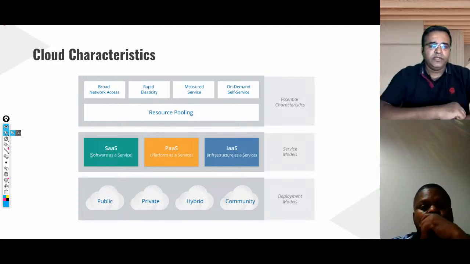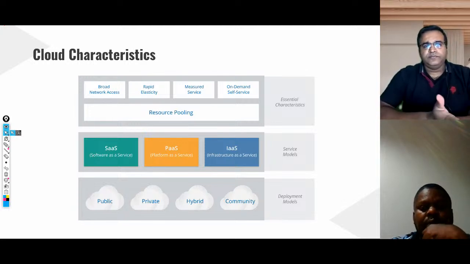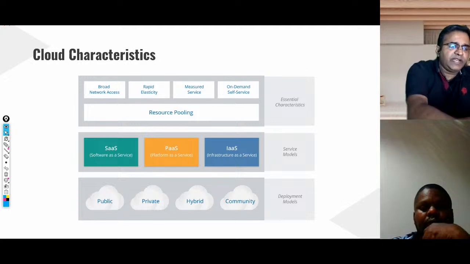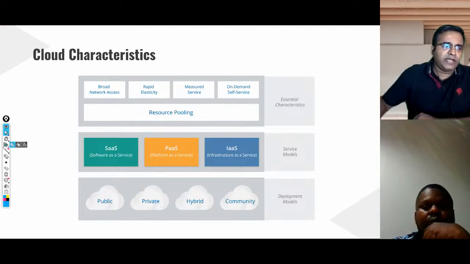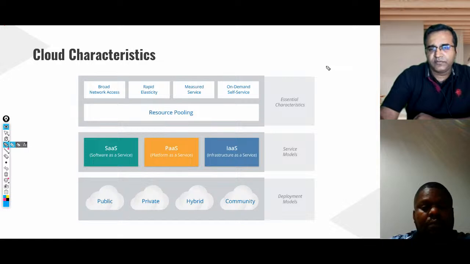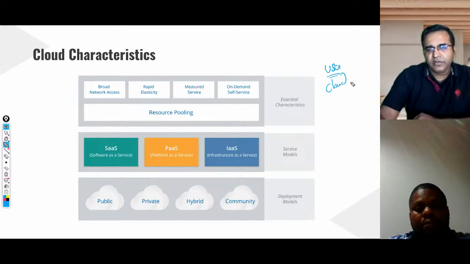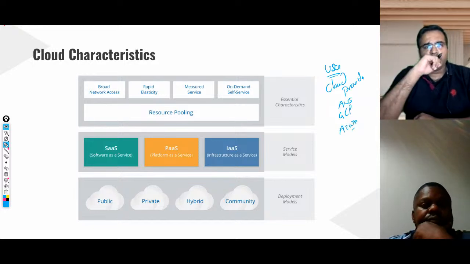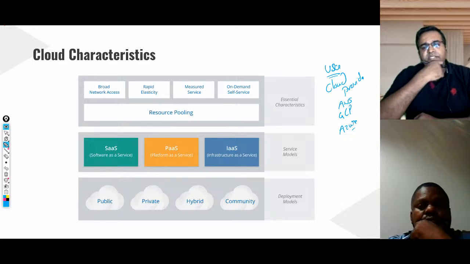Okay, so now these are the things. What are the two main actors in cloud computing? One is the user. The second one is the cloud provider. In this case, it will be your AWS, GCP, Azure, or someone else. There are so many cloud providers out there.